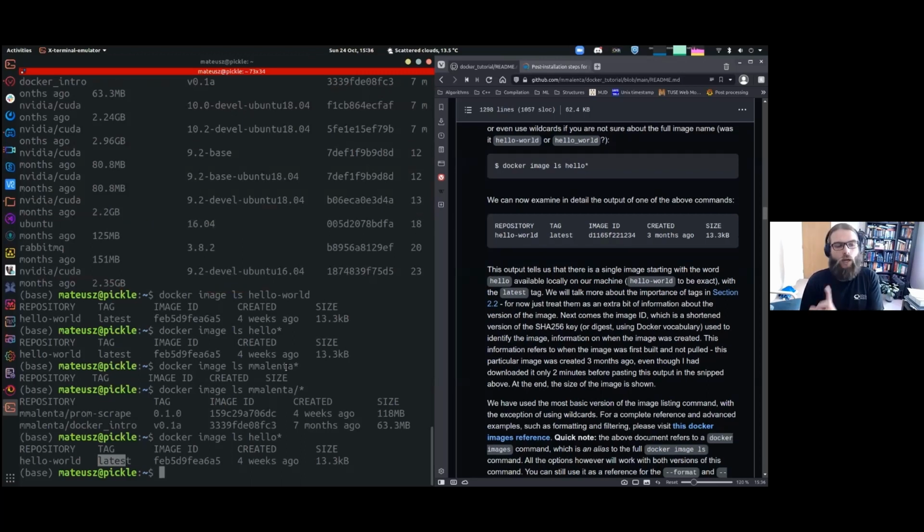We're going to later talk about why it is really bad practice to have your images called latest or use images called latest. Then image ID, which is a shortened version of your SHA-256 key. Then when the image was created. An important thing to see here is that even though I've downloaded that image, it says it was created 4 weeks ago. The created time tells you how long ago the image was actually built, not when you downloaded it. If you don't know what building means, we're going to talk about it in the next section. And the last one is size.